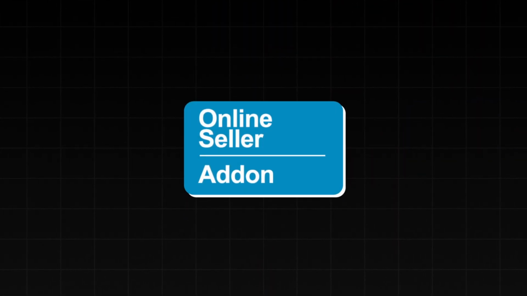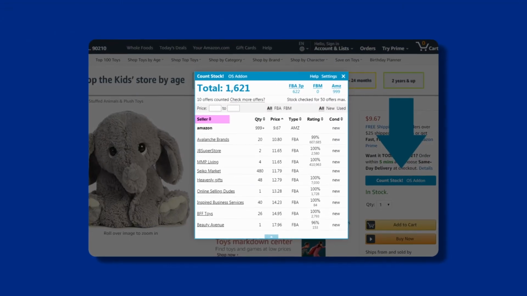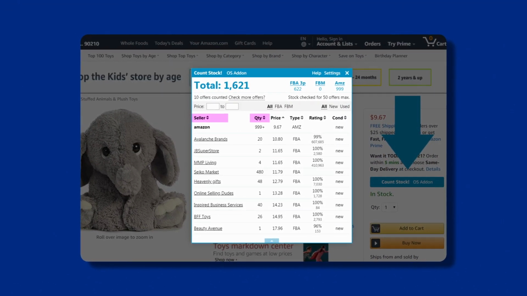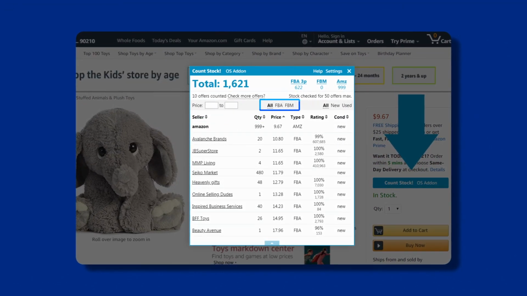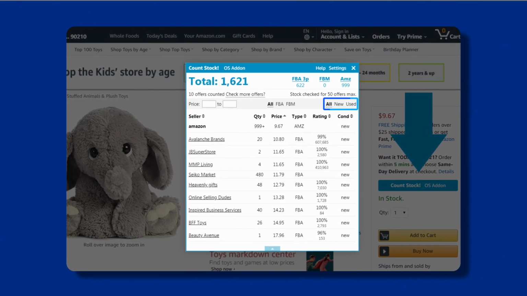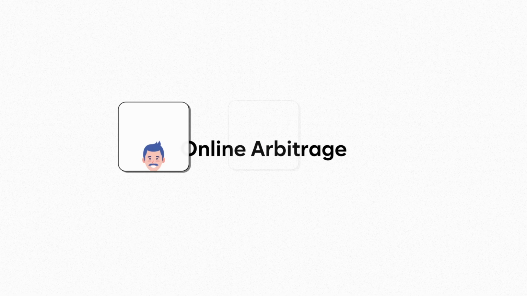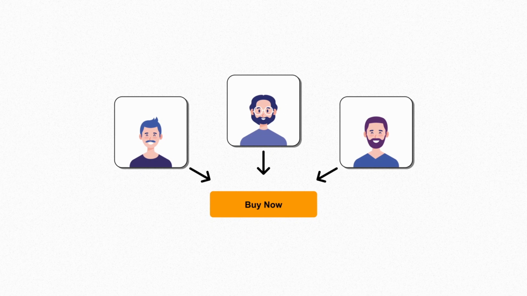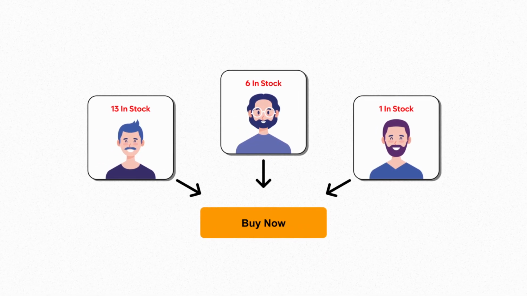Now, another great free tool that's going to help you a ton is a free Chrome extension. It's called Online Seller Add-on. Essentially, what it's going to do is show you how many sellers are on that listing and how much inventory they have in FBA, FBM, whether it's new inventory or used inventory. And this is especially helpful for things like online arbitrage, where you'll be competing with other sellers for the buy box. Knowing how much inventory those other sellers have will then give you an edge to better know how many products to source when you're making that purchasing decision.